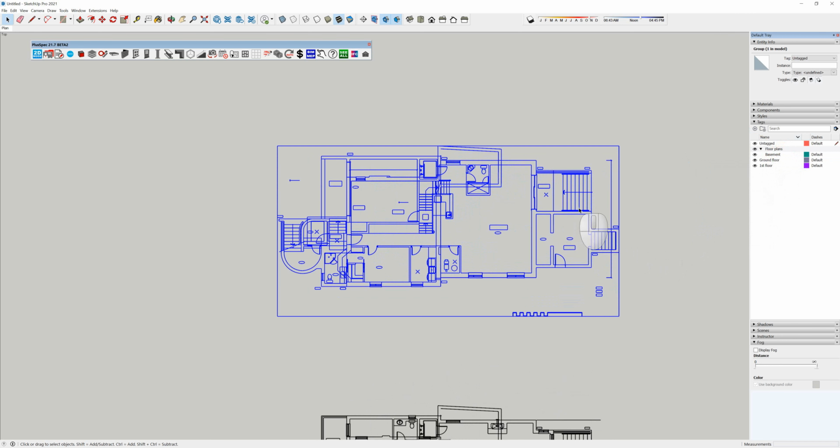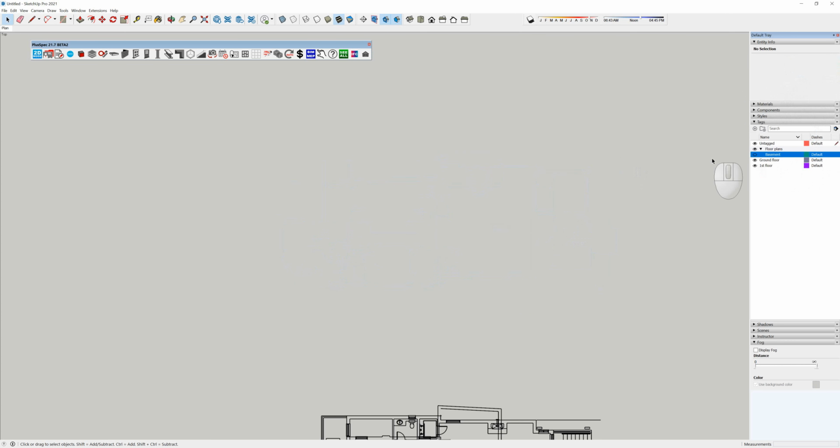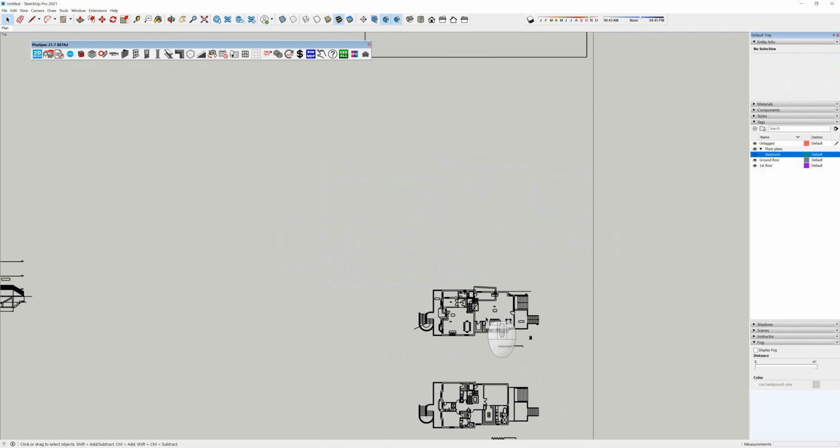Now I have this untagged geometry, and this is my basement. If I go up to my entity info under tag, I can select which one I want it to be under, so basement. And now when I turn basement off, I've now organized that.